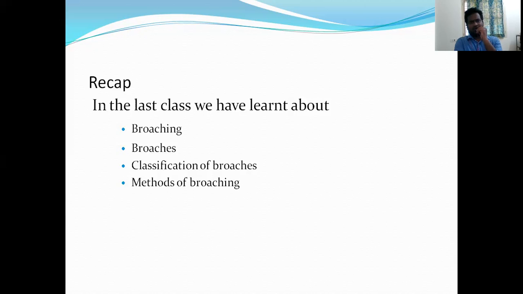Coming to the classification of broaches, we have many types of broaches based on the work requirement. The basic broaches are pull broach, push broach, surface broach, continuous broach, keyway broach, and slot broach, based on our requirement and our operation. So many types of broaches are there, and we have learned about all of them.